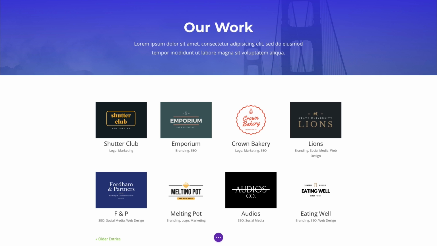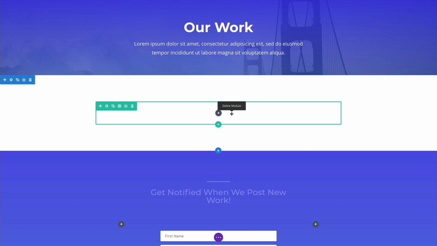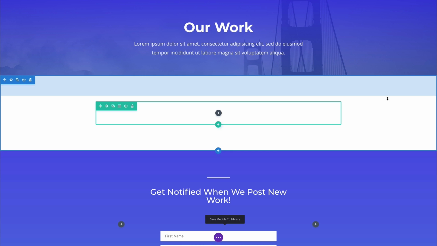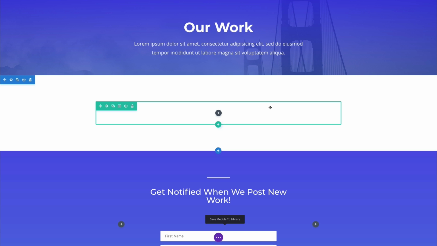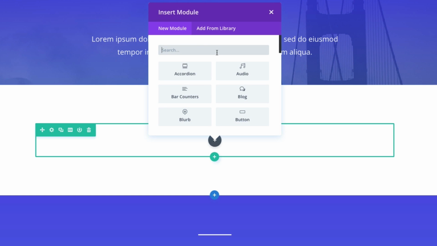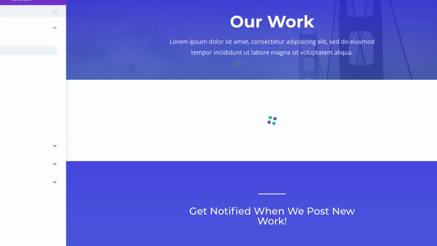Let's get started. Using the Visual Builder, I'm going to hover over my portfolio module here, and I'm going to click the delete button there. Now I have a business layout here that I'm using with a regular section and then a one column row, and in that one column row I'm going to add my portfolio module. I'm going to click the add new module icon there, do a quick search for the portfolio module, and then click it.